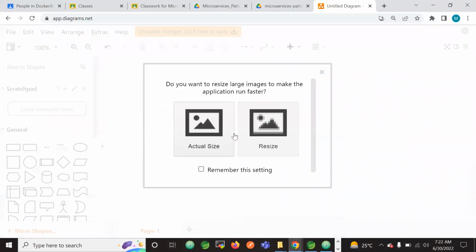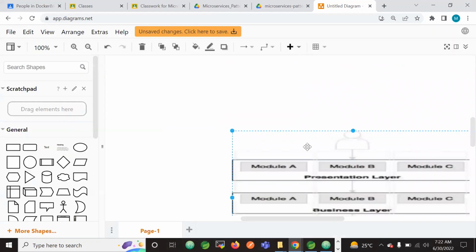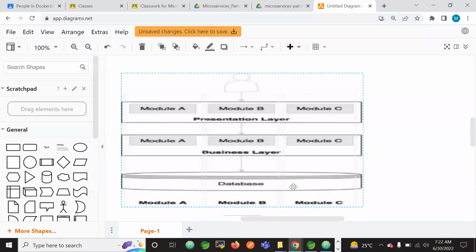It's too big. Let me display. Yes, if you can see, this is a bigger application, right? So this application is having, you can see the boundary, the presentation layer, business layer, database layer, module A, module B, module C. So module A has its own presentation layer, business layer, and database.